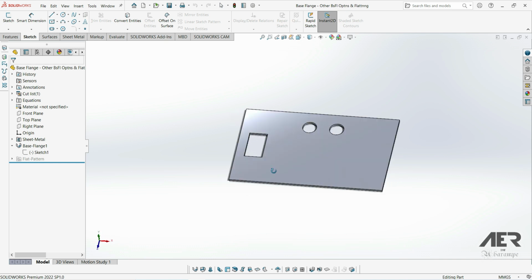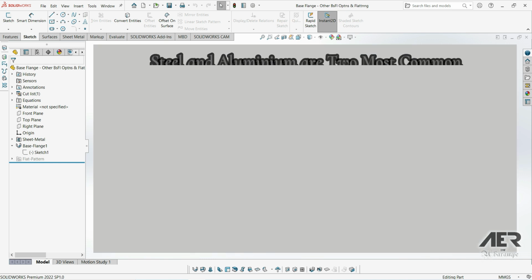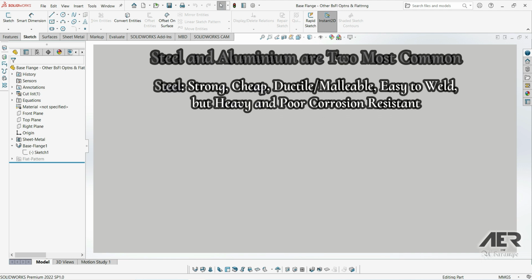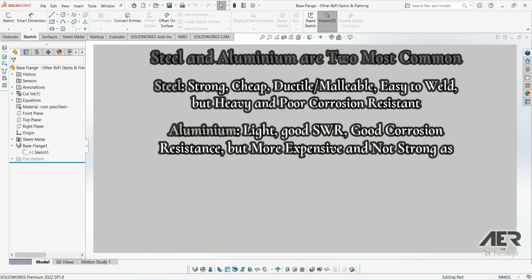So this covers metals fairly briefly. To quickly summarize, steel and aluminium are the two most common. Steel is strong, cheap, easy to work with, but on the downside, it's pretty heavy and it can go rusty. On the other hand, aluminium is expensive, but it's light and it's got a good strength to weight ratio, and it's very easy to form.